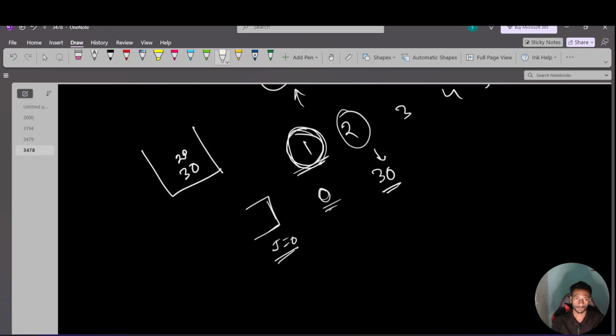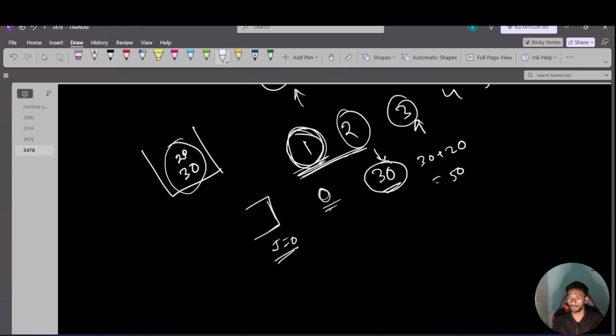20. So next I will go to the value 3. How many indexes are there that are less than 3? 2 indexes are there, 1 and 2. What is the sum of that? 30 plus 20. Previously it was 30, currently 20 will be added. So it will be 50.